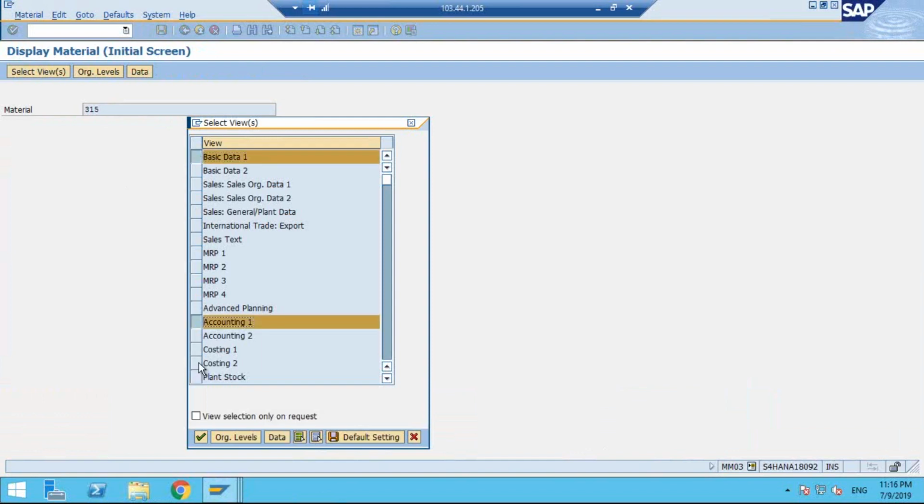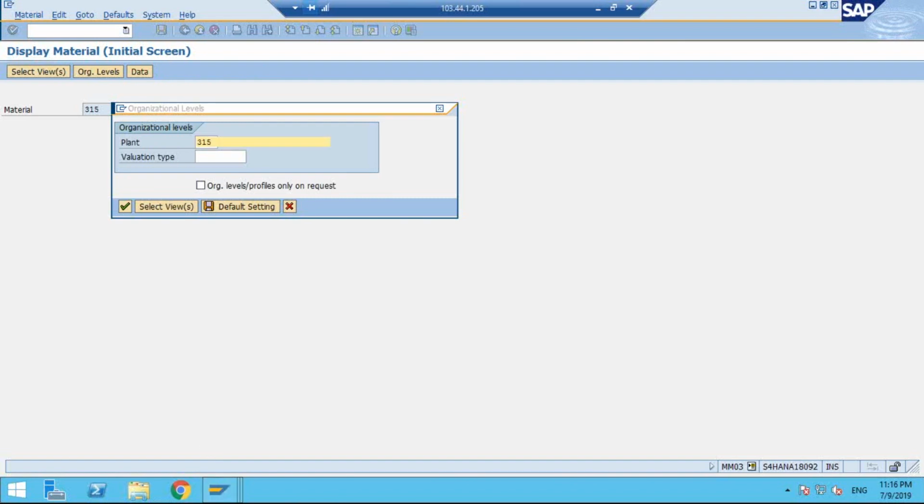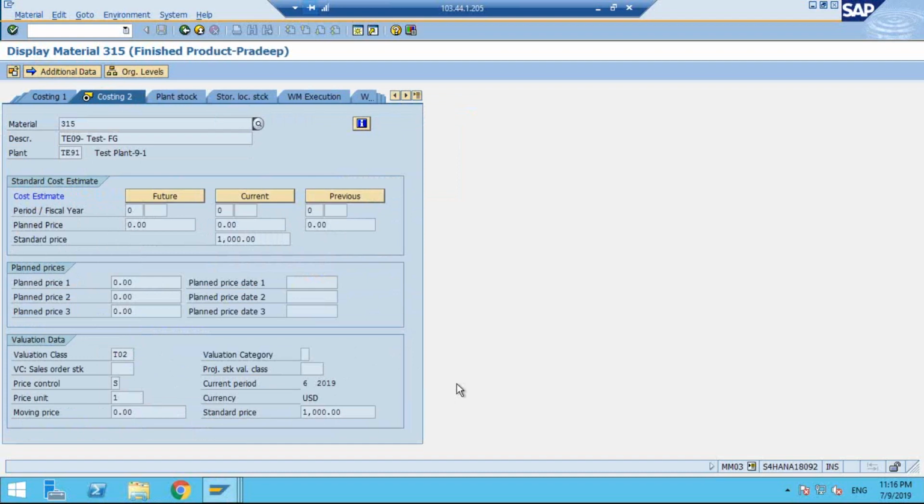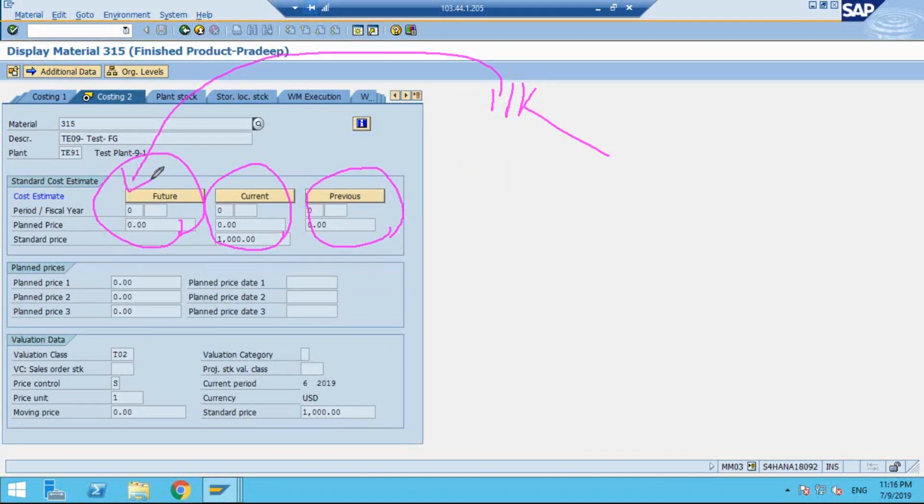So if I check the costing tab or even the accounting tab, you can see here nothing has been updated so far. The price is the same, the old price we had included, and the inventory value is showing a closing stock of 15,000. That is currently showing. Now go to the costing 2 tab. Here you can see three options: one is future, current, and previous. The price we calculated just now, something like 11,000, once you do the marking, it is going to update the future tab.